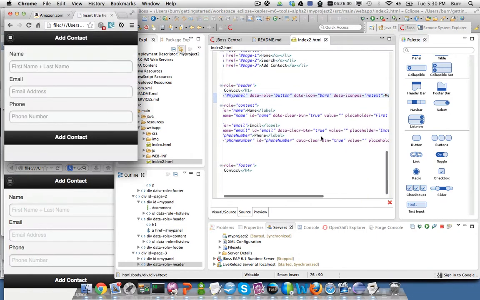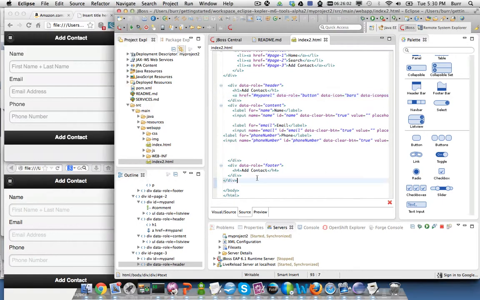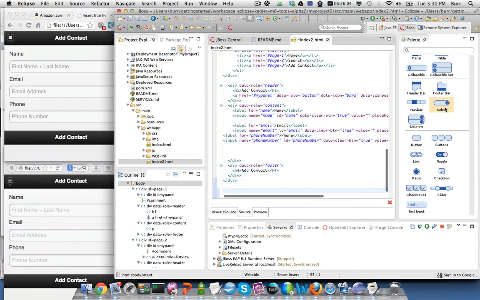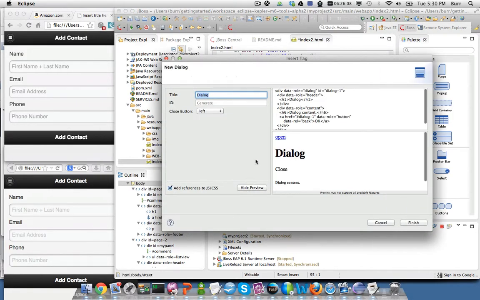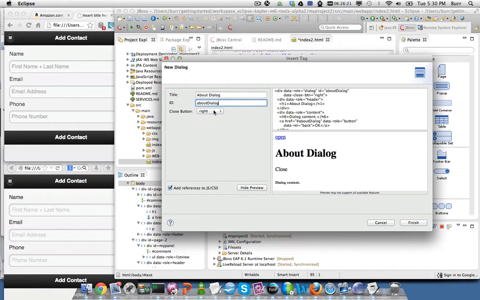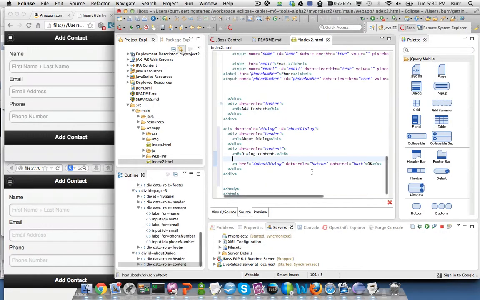And actually, while we're in here, I'd like to add a modal dialog. So let's see if we can get that done too. So think of this as like an about dialog. So I'm going to add that in. Let's call this the about dialog. And we'll let it generate an ID, dialog 1. Actually, let's not. Let's give it a proper name. Close button on left, close button on right. Okay. I'll stick with that. Hit finish.